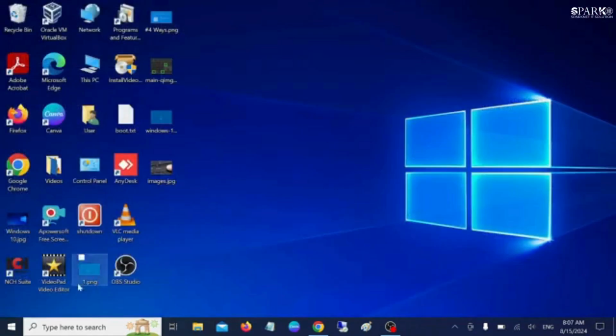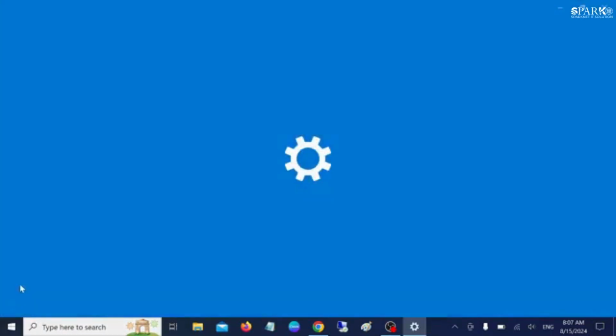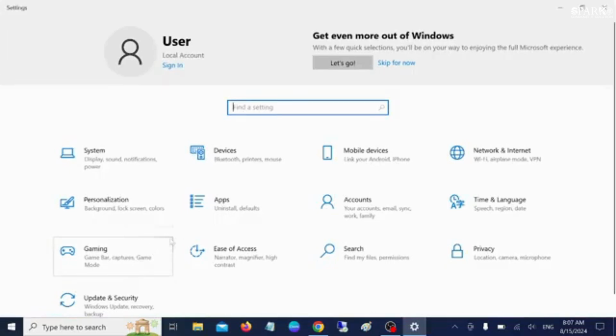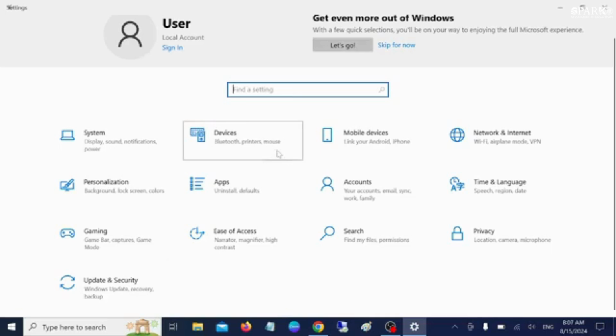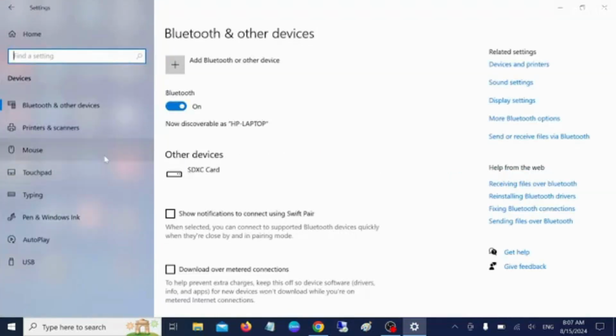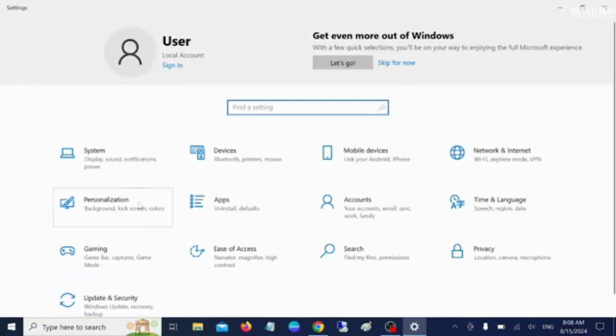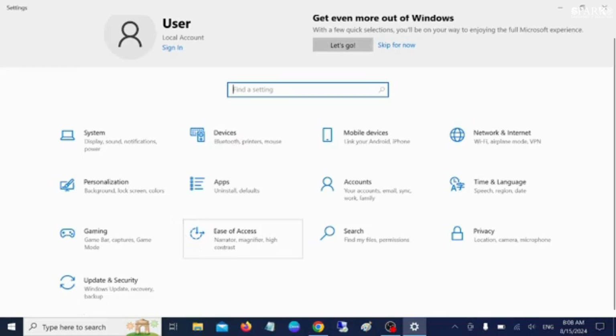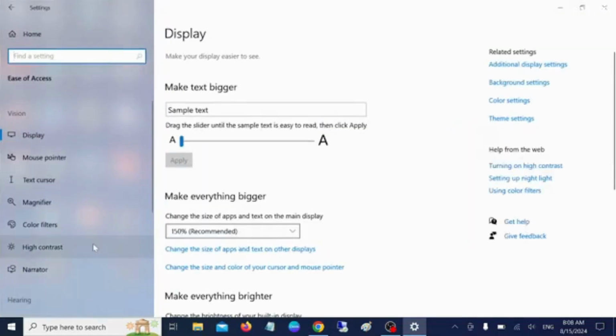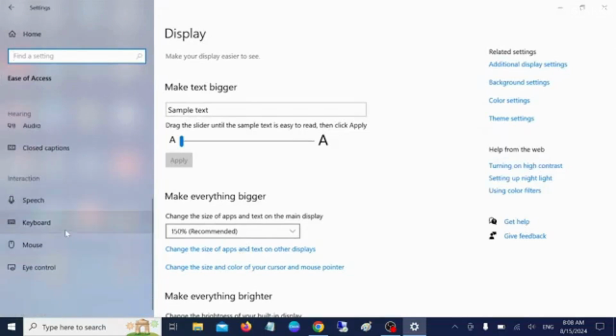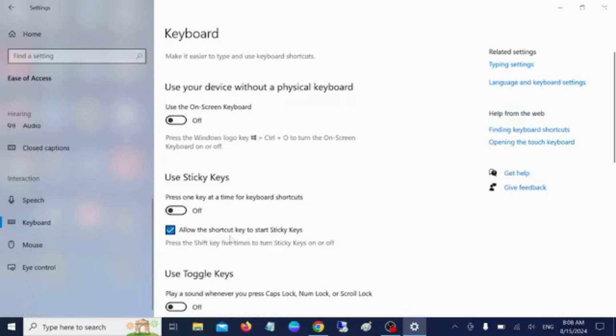Also you need to make sure guys, sometimes filter keys can cause this issue as well. So you have to turn off the filter keys. So let's go to the filter keys option here. This option, device. Then we need to go to the option keyboard and make sure the use on-screen keyboard option is off. Also you can turn it on.